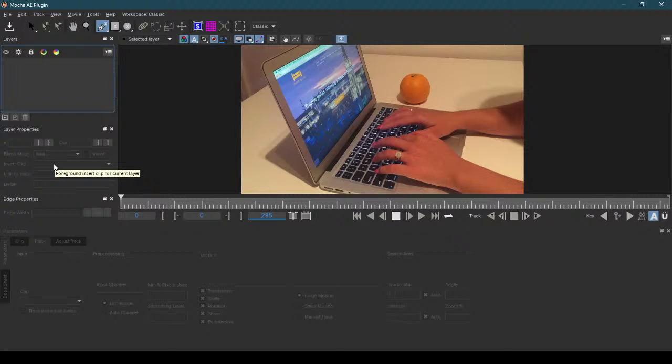Now, insert clip means if you want to add something over here and want to check if everything is working fine, so you can test that. This is for testing purposes, basically. Link to track. Suppose you have created a rotoscope and that rotoscope should move with the hand or move with something, so you can link it with that other layer. Otherwise, if you do not link it, that rotoscope will automatically move to the part which you are tracking. Okay, but that is not recommended because it takes a lot of time to render and to change.